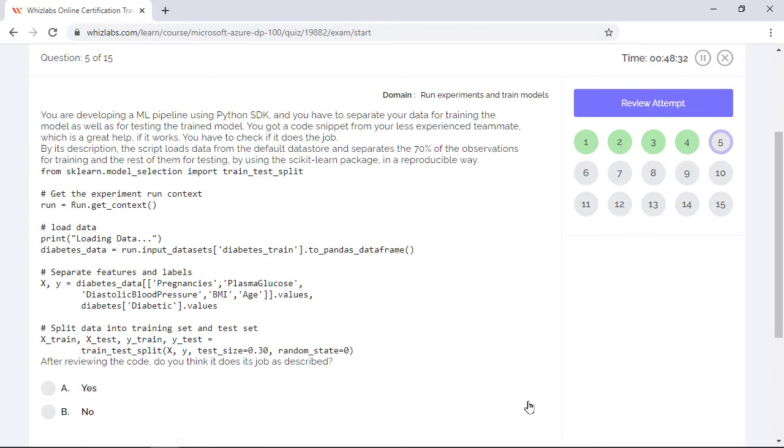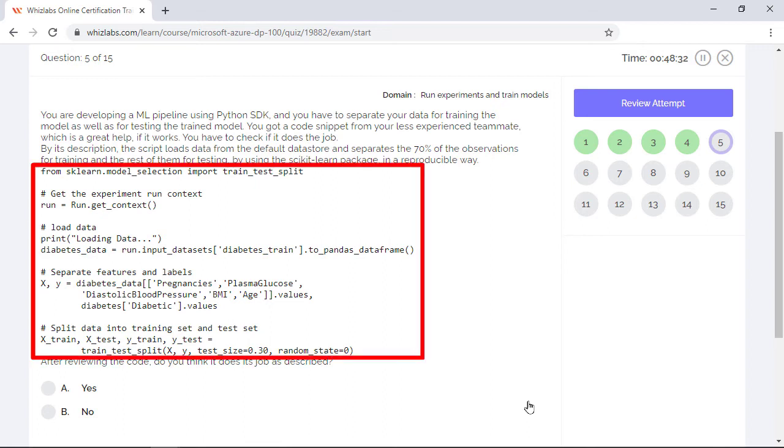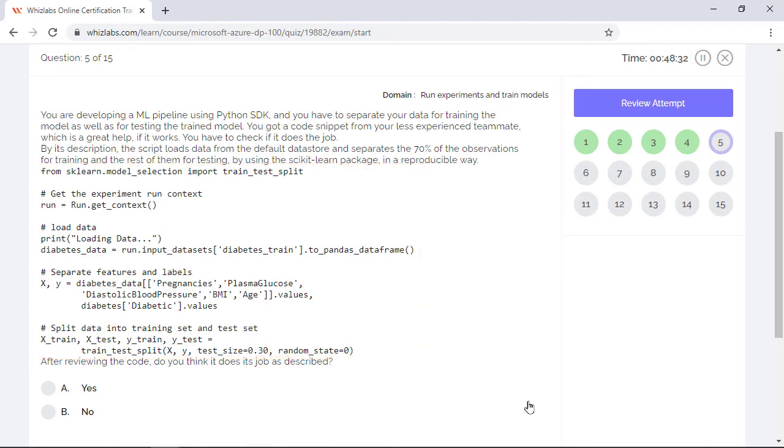You develop an ML pipeline using Python SDK and you need to separate the data for training and testing the trained model. You get a code snippet from your less experienced teammate, which is of great help if it works, but you have to check if it does the job. By its description, the script loads data from the default data store and separates 70% of the observations for training and the rest of them for testing by using the scikit-learn package in a reproducible way. After reviewing the code, do you think it does its job as described?